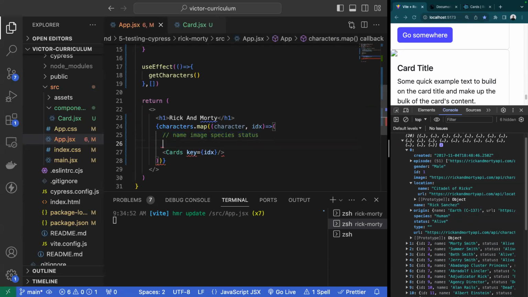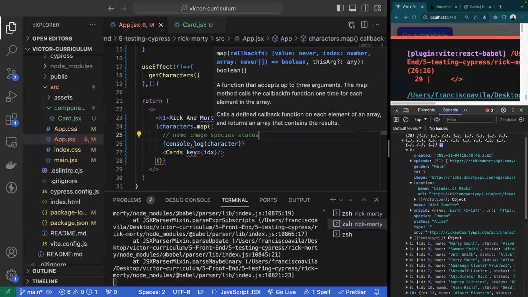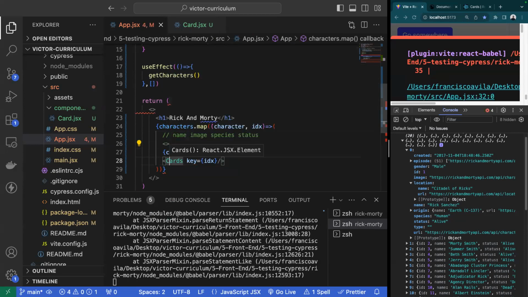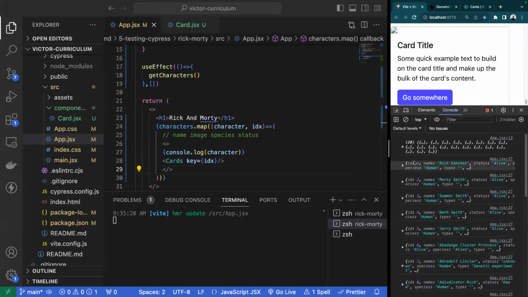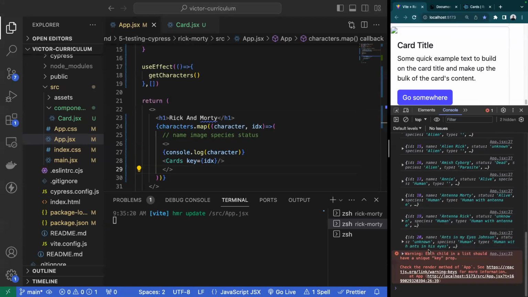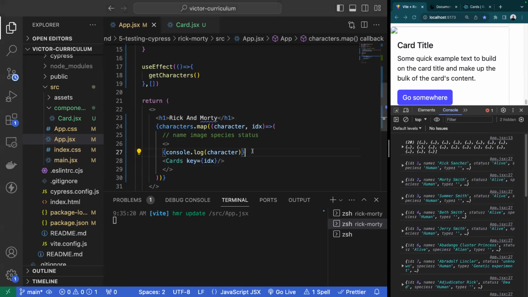Well, I think I can access them, right? I can console.log character. And let me create some fragmented tags real quick. Right, so if I go to refresh it, I can access everything individually. Interesting. Yeah, so I'm able to access everything. All right. So how could I pass these specific parameters from character over to the cards component?